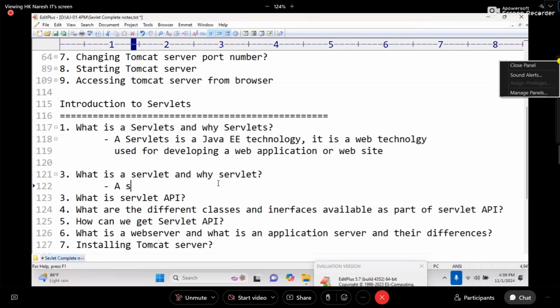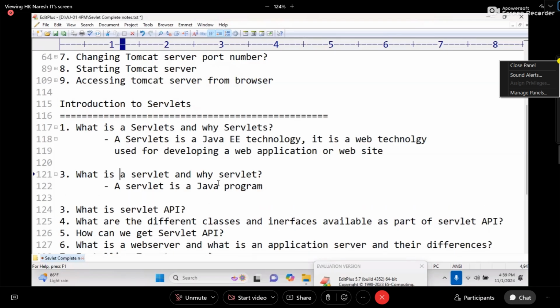A servlet is a Java program. People are calling it a Java program. Shall we also call it a Java program, or do you want it more specifically as a Java interface? What is a servlet? Why servlet? If you want to be specific, you should call it an interface, or in a generalized way, a Java program.